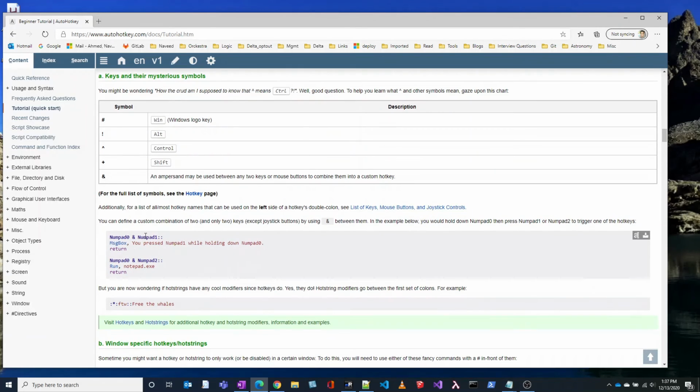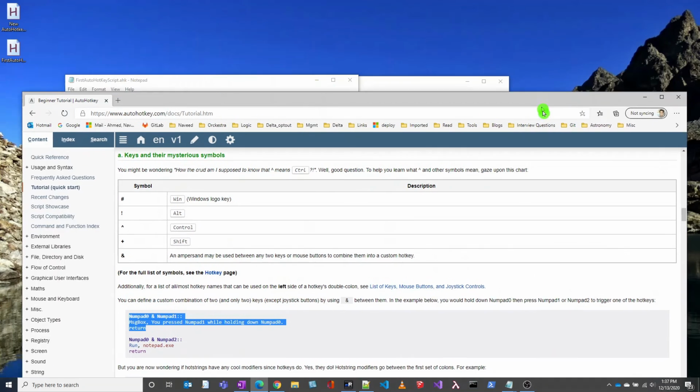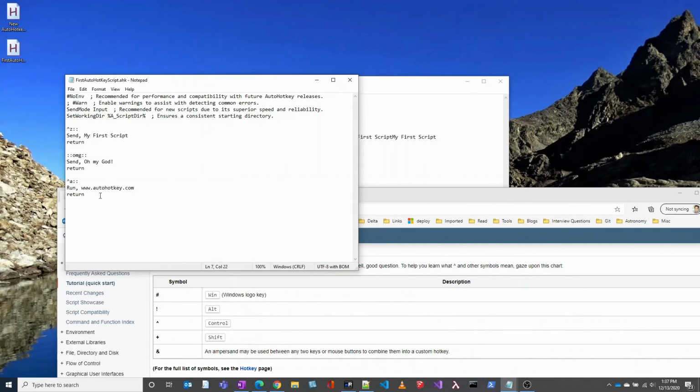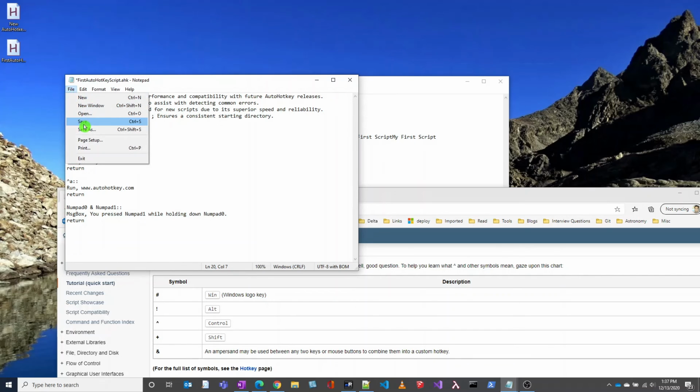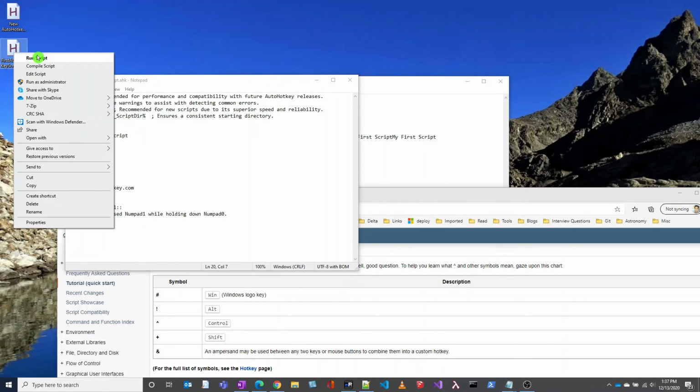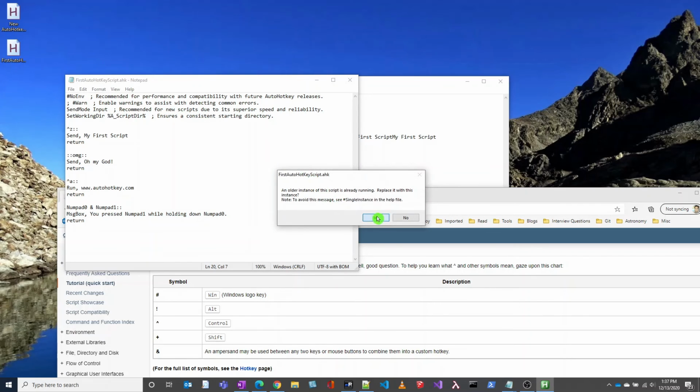So for example, numpad 0 and 1 both pressed together will display you pressed numpad 1 while holding down numpad 0. Let's try this out. So you can display a message box as well. Let's see what happens over here in our test script. We'll just copy paste it, save, and run. Say yes. And now let's press the 0 and 1 together.